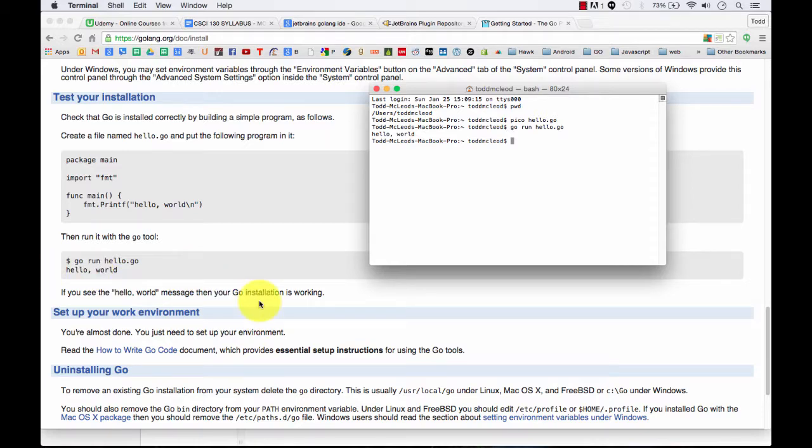And in the next one, we're going to look at setting up your work environment and talk about some path variables and things like that. And let's do that right now.